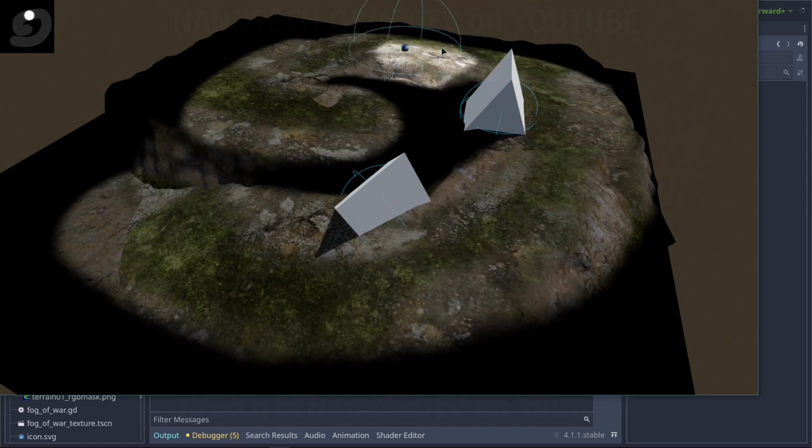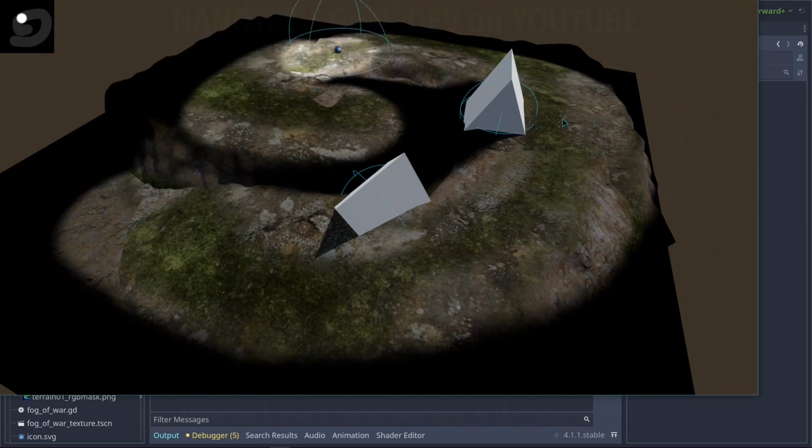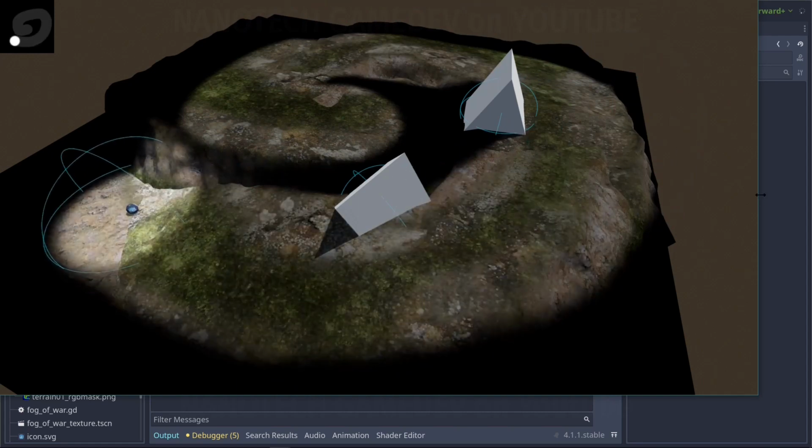Now for units, you just check if they are inside the Area3D to be visible, and if not, then we can hide them. And that's basically how you can do Fog of War just like Age of Empires. And as you can see, it works pretty well.